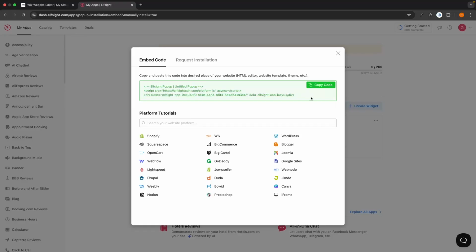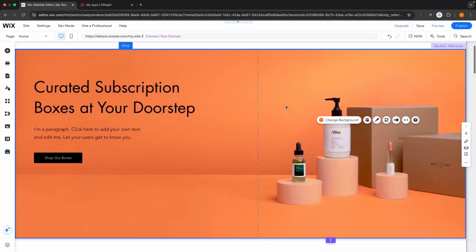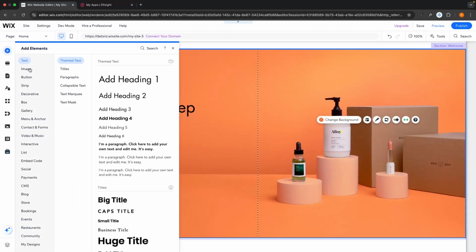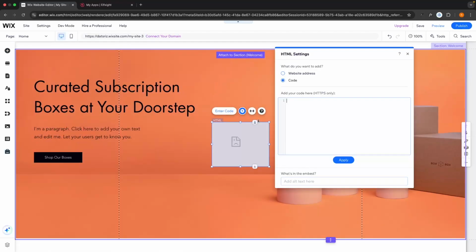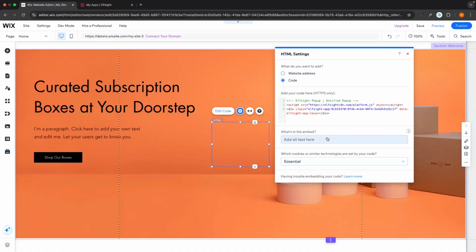So all we need to do is click on copy code right here, and then we can open up our Wix editor. Inside of the Wix editor, all we then need to do is go to add elements right here. And the element that we want to add, if we come down to embed code right here, is this embed HTML. So we just want to click to add this to the site. And then from here, we just make sure this is selected to code and paste in the code that we just copied. We can then click on update.